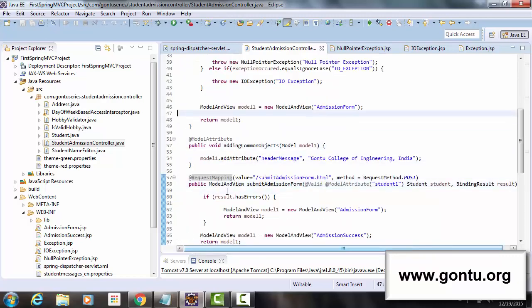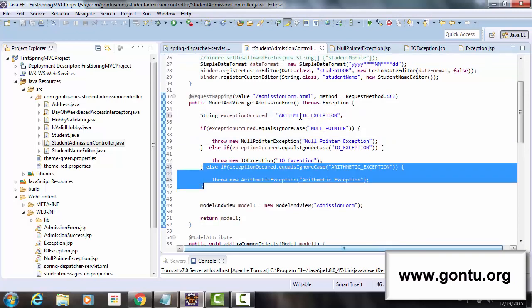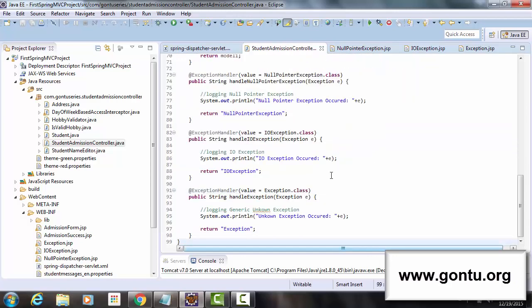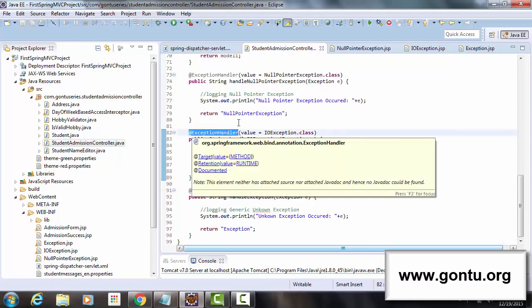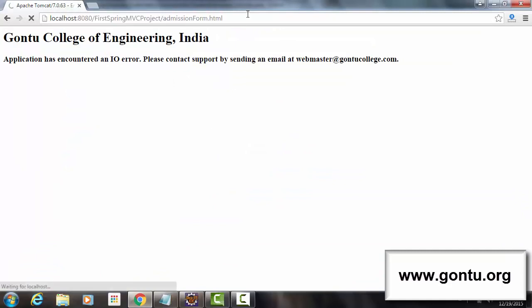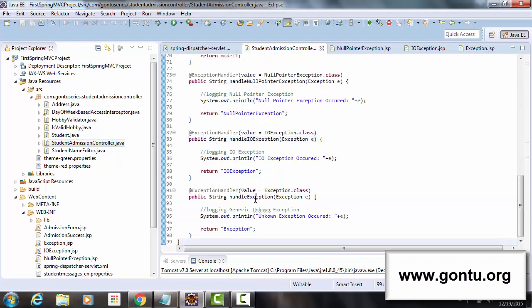So here, if this method throws arithmetic exception at runtime and there is no exception handler method for arithmetic exception here, then the Spring MVC framework should execute this method. Let's check it out. Cool. The application has sent this customized error web page when it threw arithmetic exception here by executing this generic exception handler method.